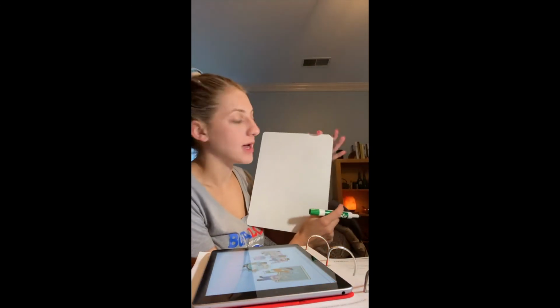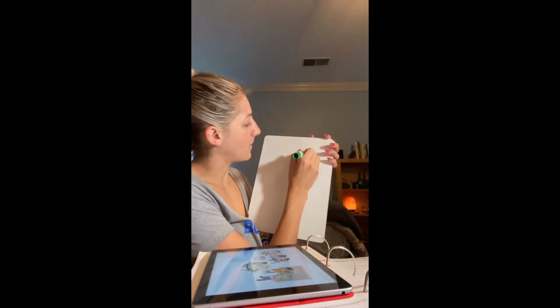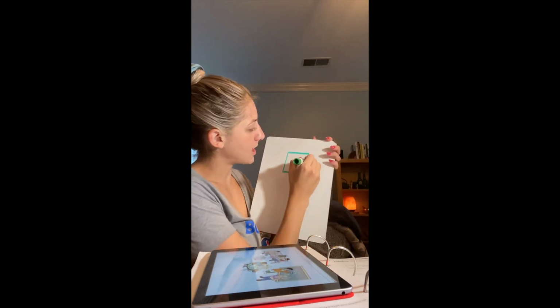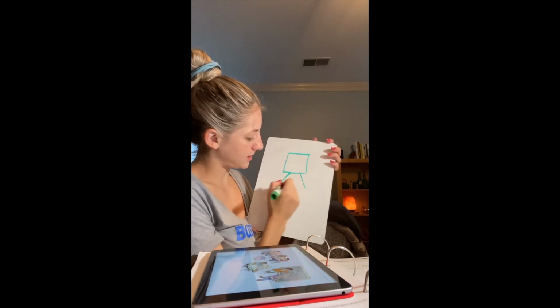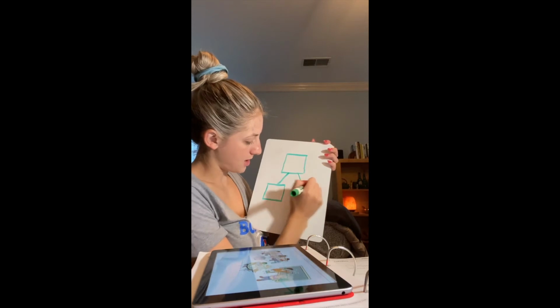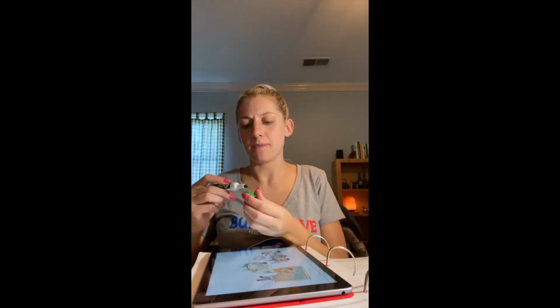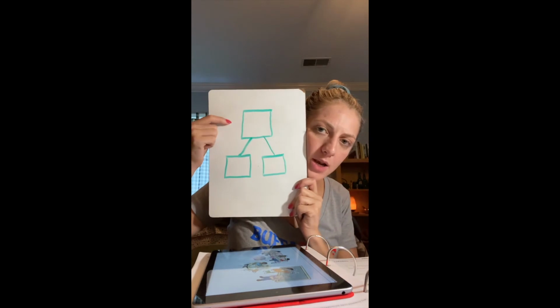While you're thinking about what you saw, I need you to draw a number bond. And we've done this for a few days now, so you're probably already a pro. So box, slanty line, and then a box here and a box here. Amazing. Okay. Now we have to think about what goes in the top box of our number bond.